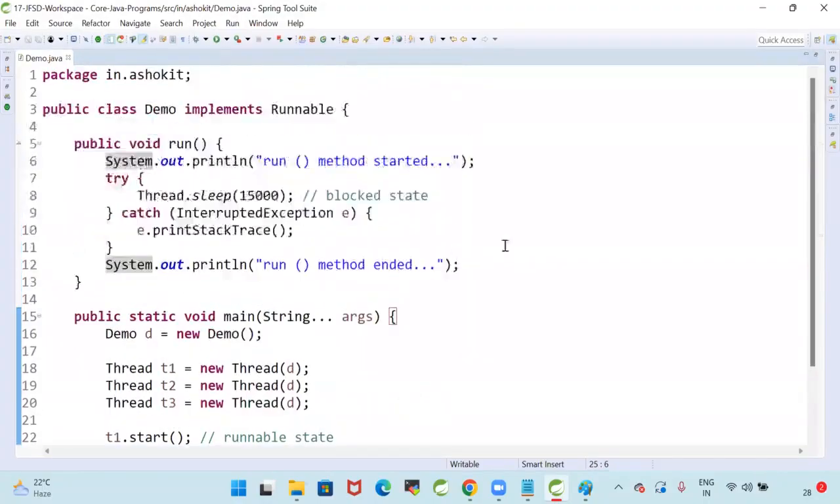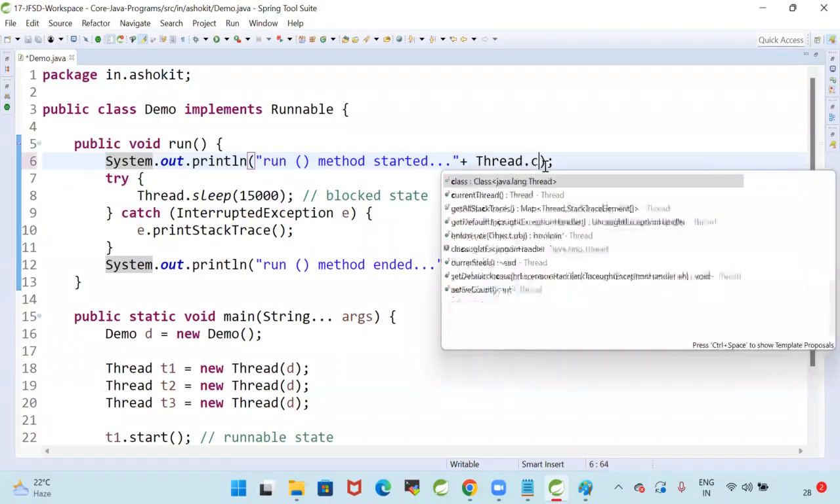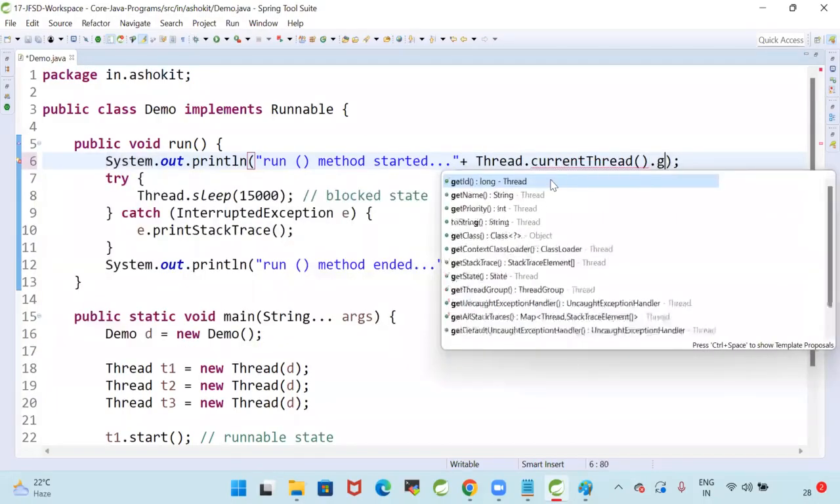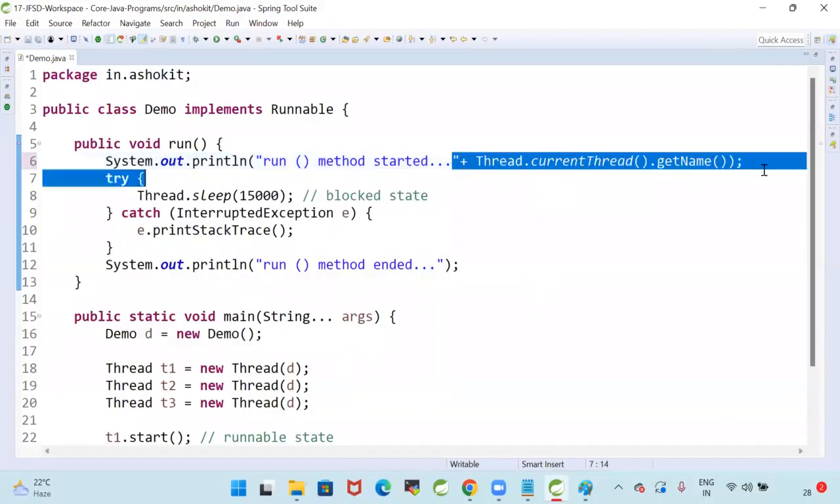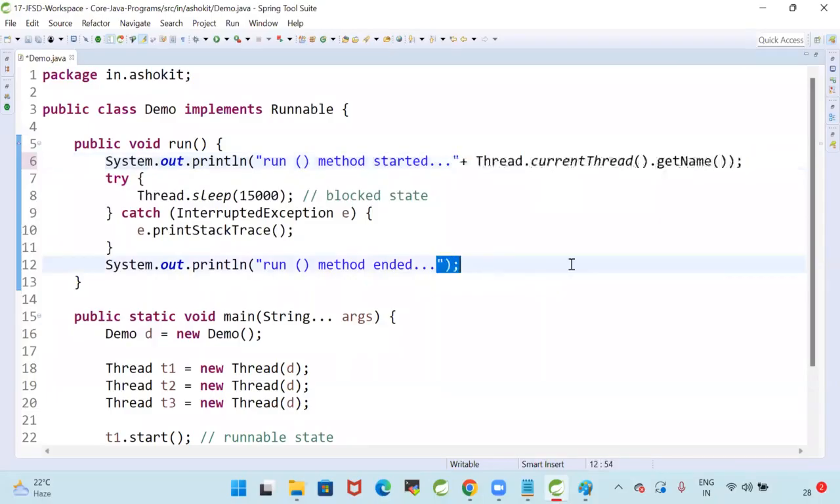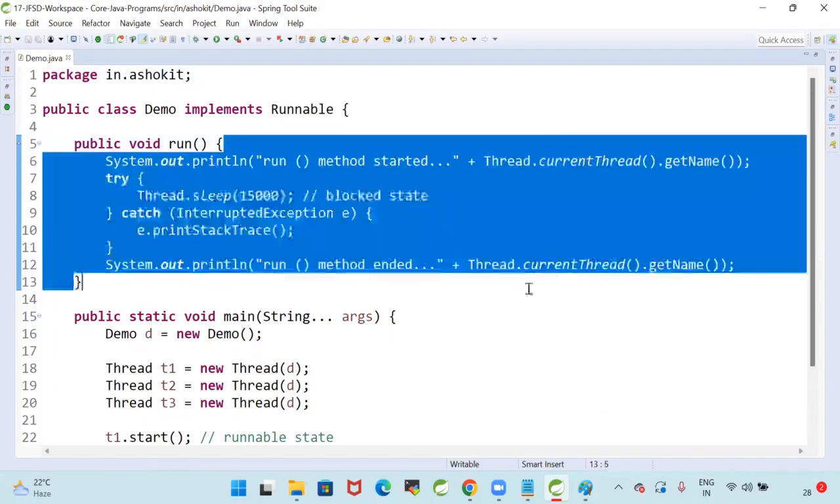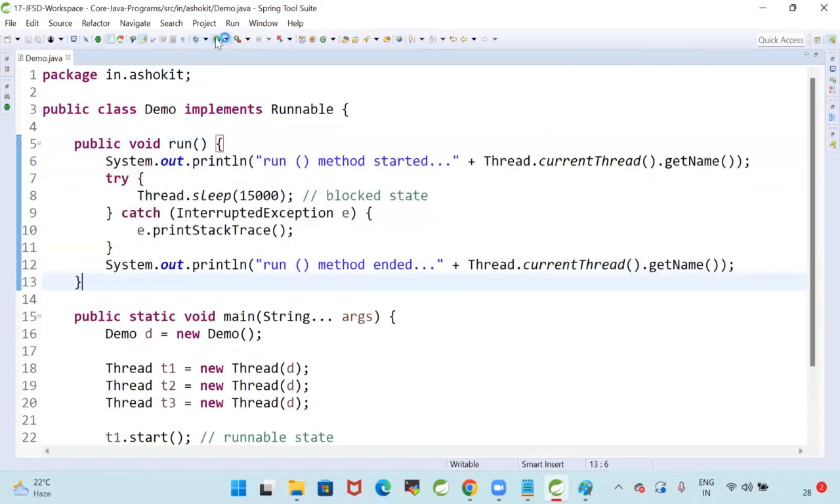Okay, can we print the name of the thread now? Run method started plus Thread.currentThread().getName(). I'm printing the name of the thread. Which thread started first? Which thread ended first?